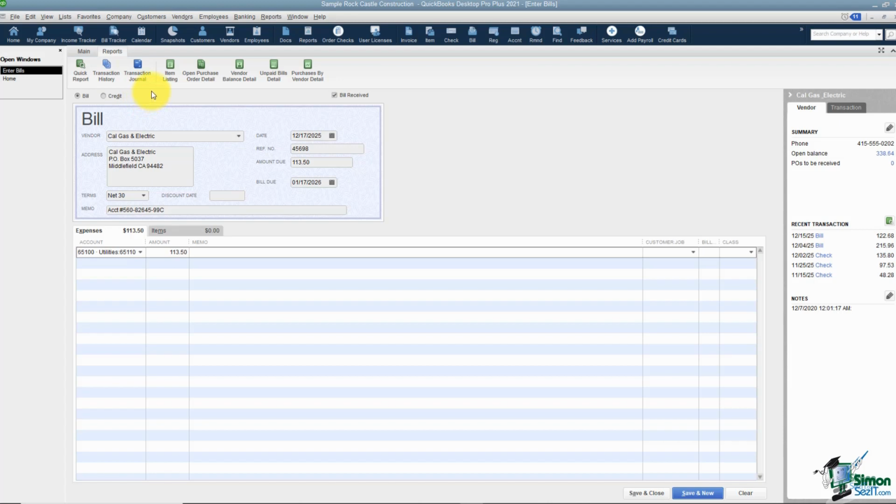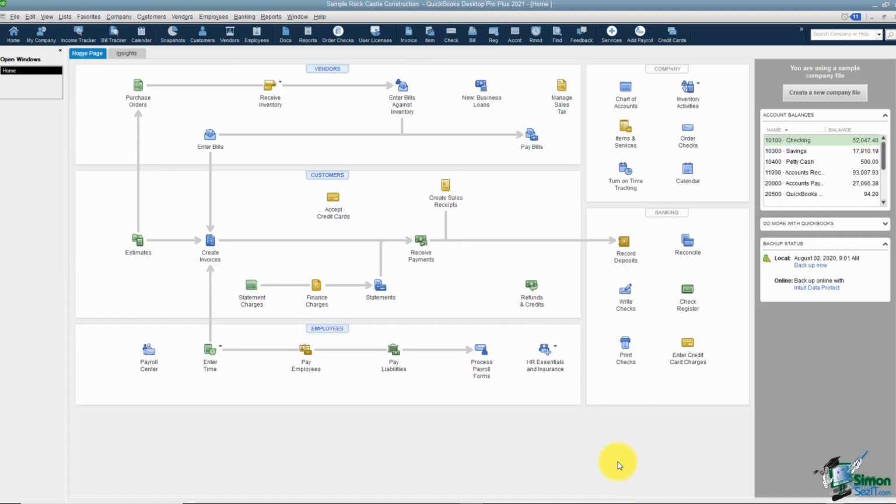Under the Reports tab, you do have some reports you might be interested in running. Probably the ones you'll run the most will be your unpaid bills and then your vendor balance detail. This is anything you haven't paid yet, and this is your whole history with that vendor. That's really all you need to tell it when you're creating bills. I'm going to save and close at the bottom, and now that bill has been entered into QuickBooks.